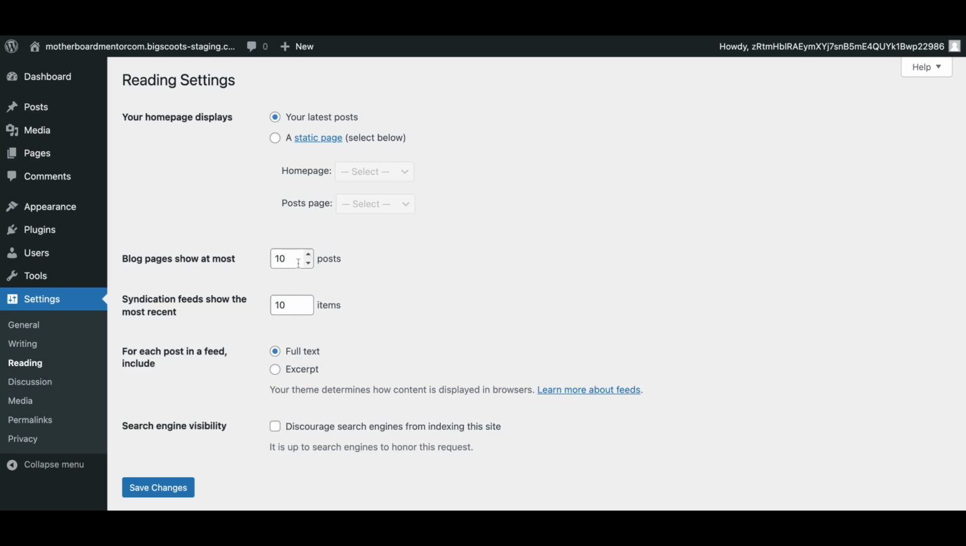How many posts show? So if you ever have a website that has like a blog page and it's loading all your posts and they're like 100 in a row and you don't want to show 100, you could limit it to 10. And anytime there's a blog list, it's going to only show 10. Same with this is RSS, a feed. If there's like an RSS collection of articles that goes out, then this will limit the number there. Same thing here. If you have a blog page that's just going to automatically spit out your articles, then you can choose if you want it to show full text or excerpt. And then if you, for some reason, don't want search engines to follow your site, you can discourage that here.